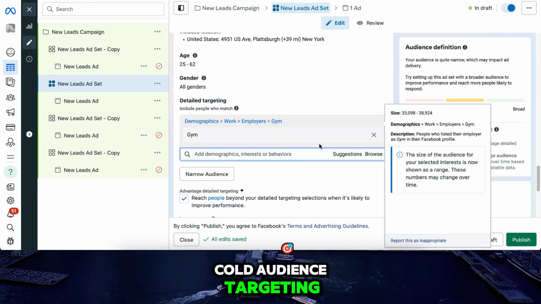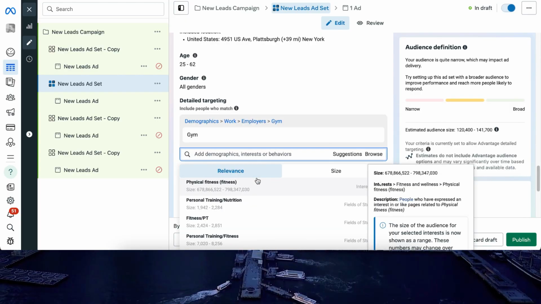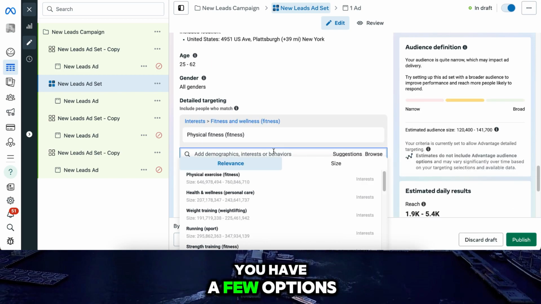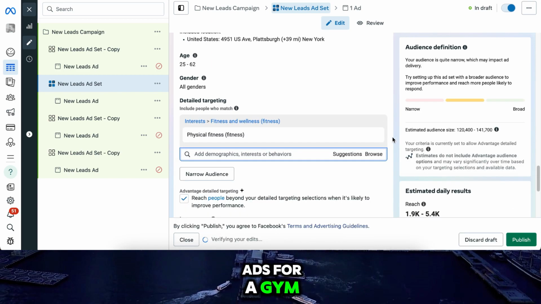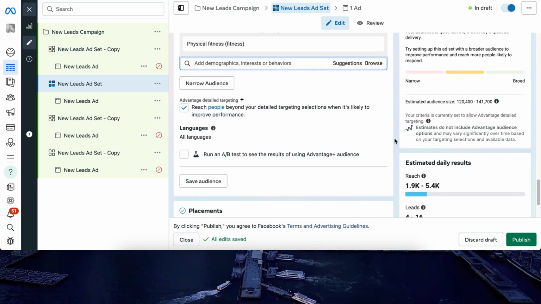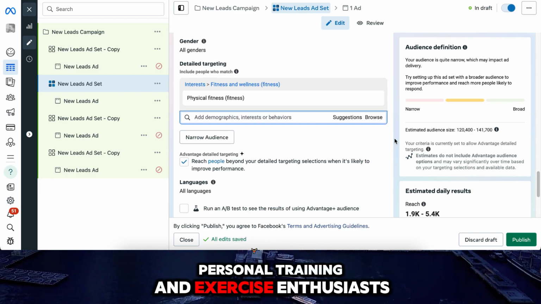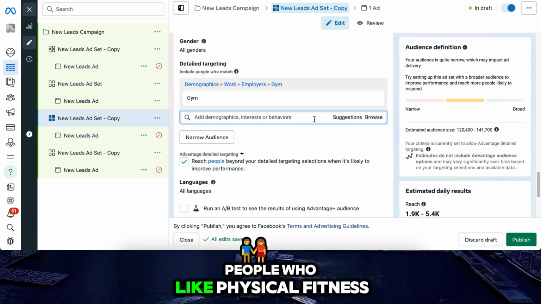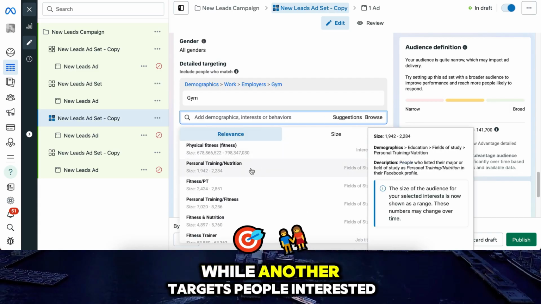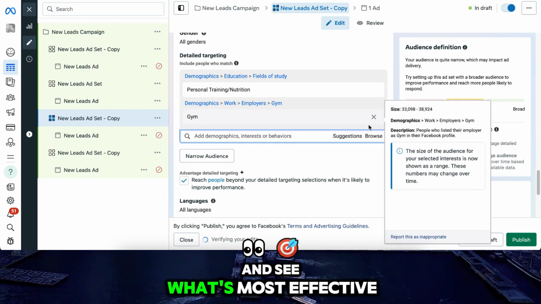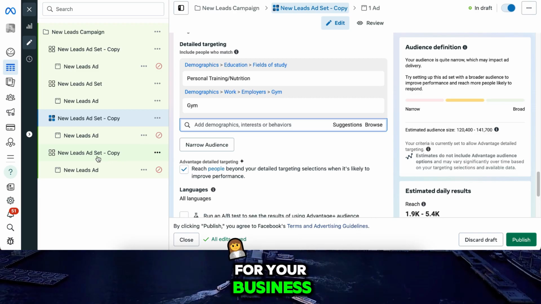Cold audience targeting. When it comes to cold audiences, you have a few options. Let's say you're running ads for a gym. You can create different ad sets targeting people who are interested in physical fitness, personal training, and exercise enthusiasts. This way, you can test which one works best. For instance, one ad set might target people who like physical fitness, while another targets people interested in personal training. This allows you to experiment and see what's most effective for your business.